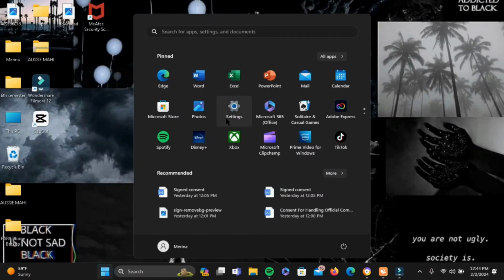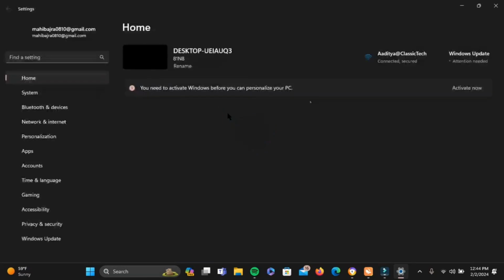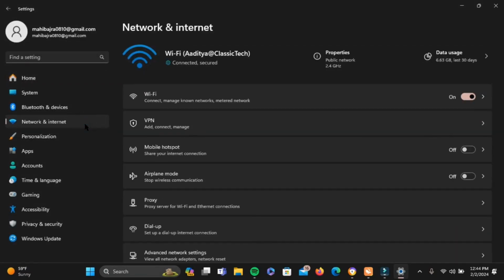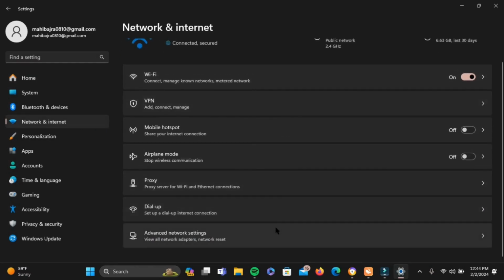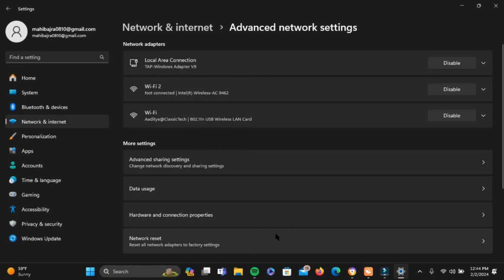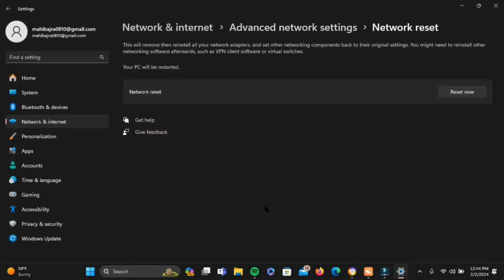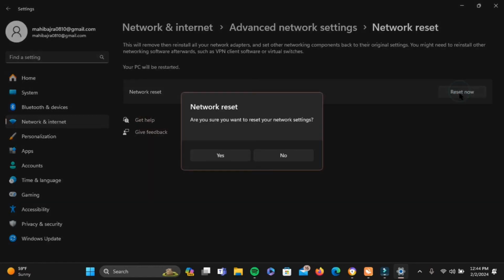Then again tap on the Windows icon and head to the Settings option. From here, tap on the option of Network and Internet. Then select the option of Advanced Network Settings at the bottom of this list. Right here, you have to go ahead and select Network Reset. Then tap on Reset Now.